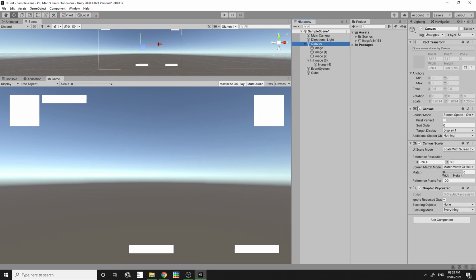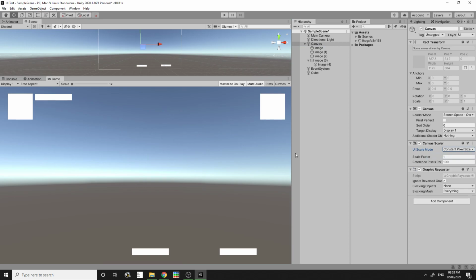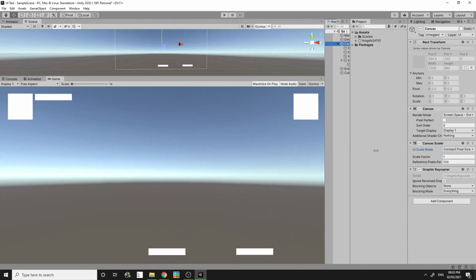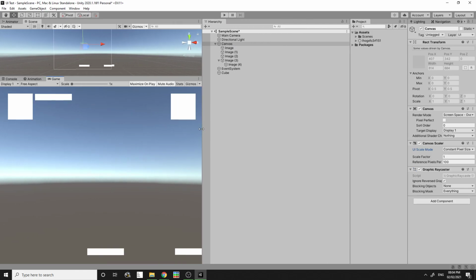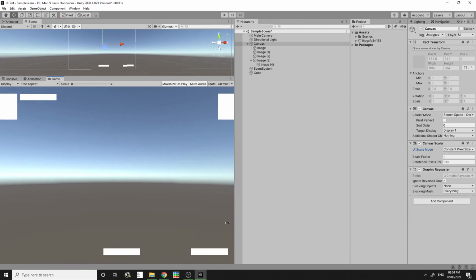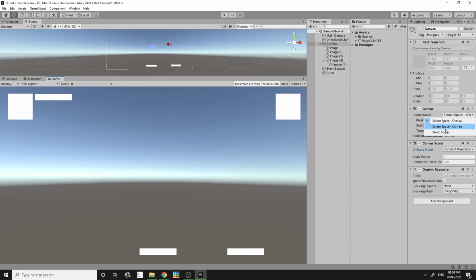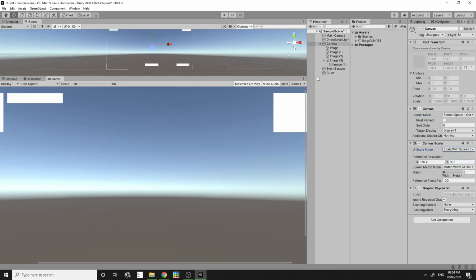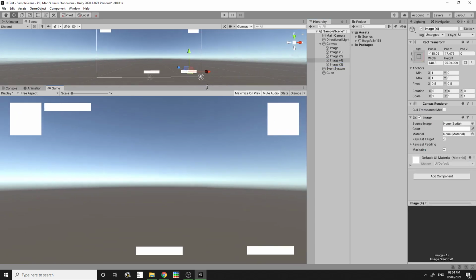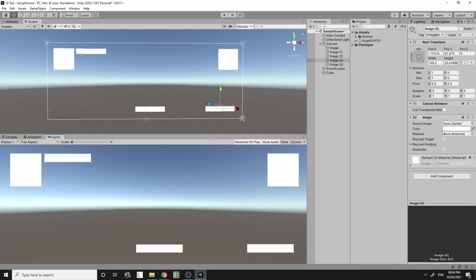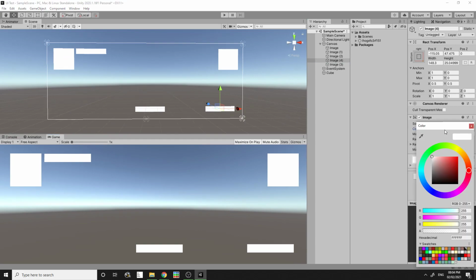For example, if we turn off this scale with screen size and go back to constant pixel size, you'll see that even though these are anchoring to the top left and top right, this element isn't. All right, I'm going to put this back to scale with screen size. I'm going to go back to our child and make that a child of the canvas itself. I'm going to change some colors, and whenever you're blocking out stuff, you want to go ahead and choose some sort of saturated colors, usually for prototyping.